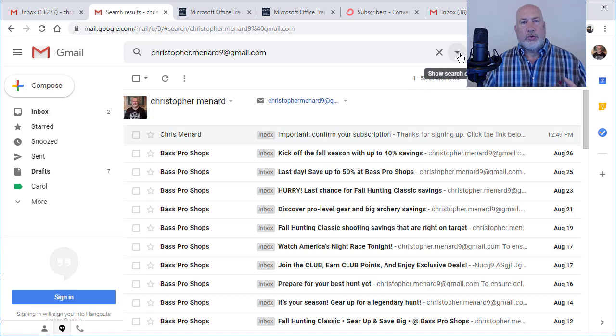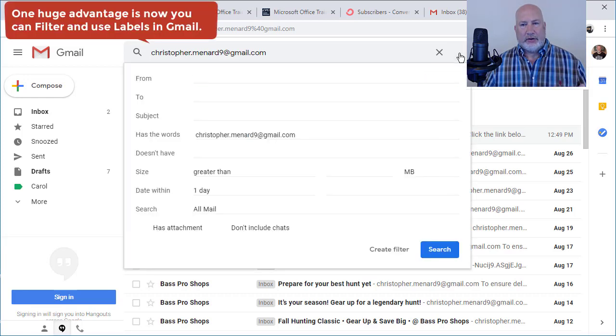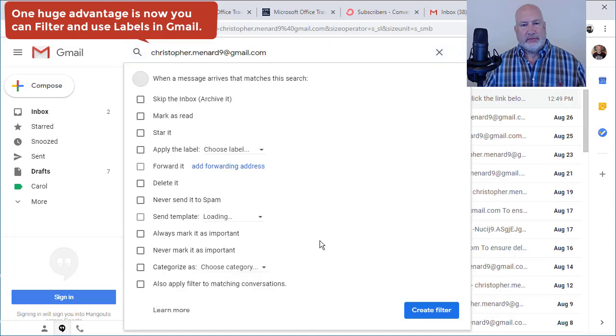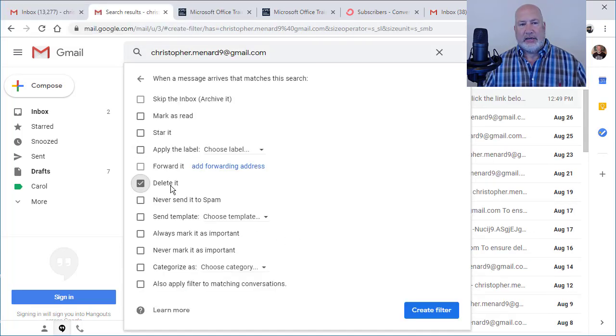So I could quickly set up a filter. I click the arrow, create a filter. It's using the dot email address. I could, if I want to, just basically say, hey, delete everything. I could also skip the inbox and archive it so it doesn't show up in my inbox.